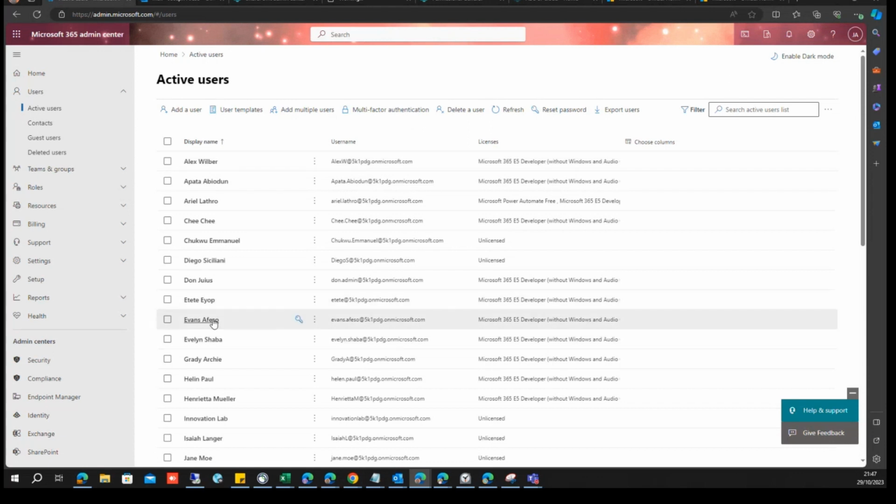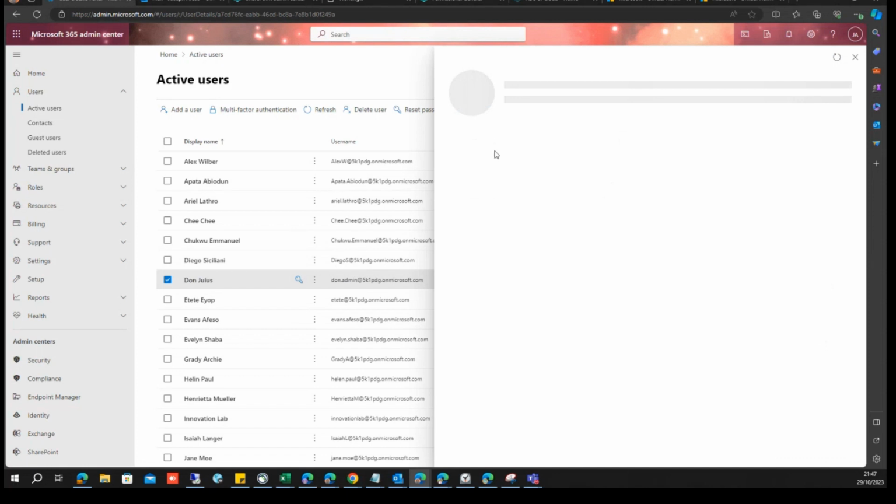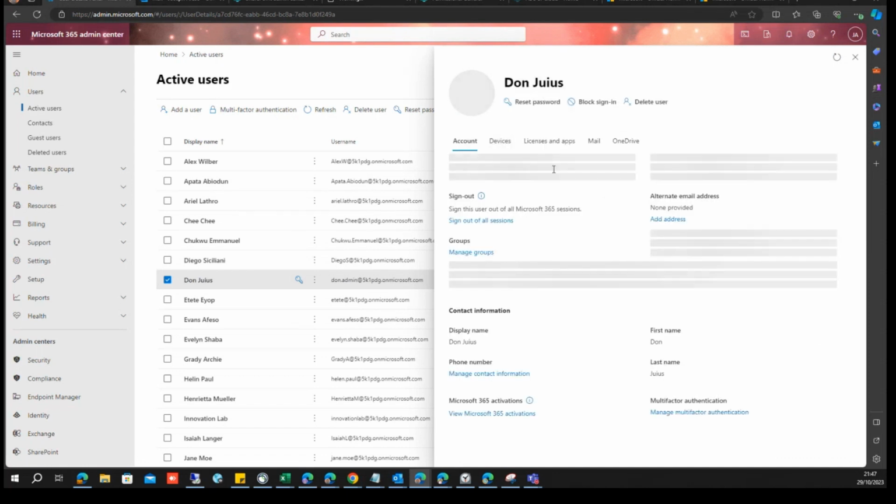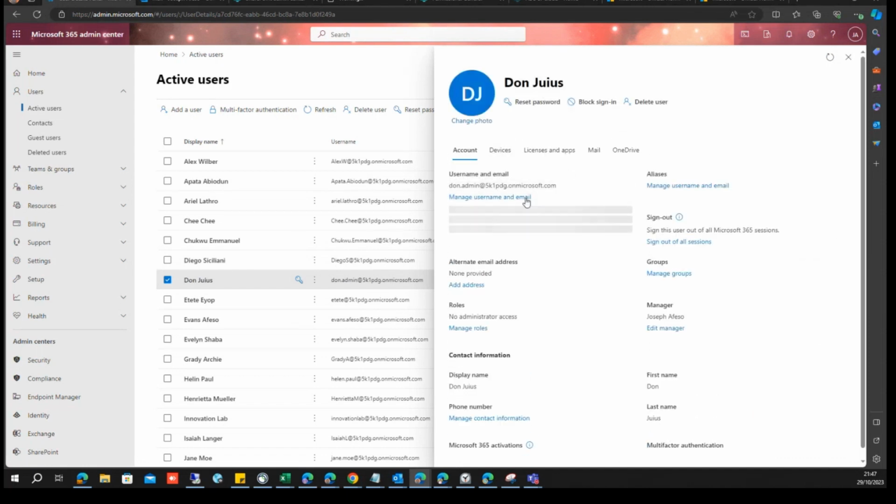Now, let's say, for example, a user reports that his account has been compromised. These are the things you can do. The first thing you want to do is to sign out the user from all sessions, if the user is available to sign in now. What this does is initiate a one-time event that will sign the person out of all Microsoft 365 sessions across all devices. And it can take up to 15 minutes for the process to complete.